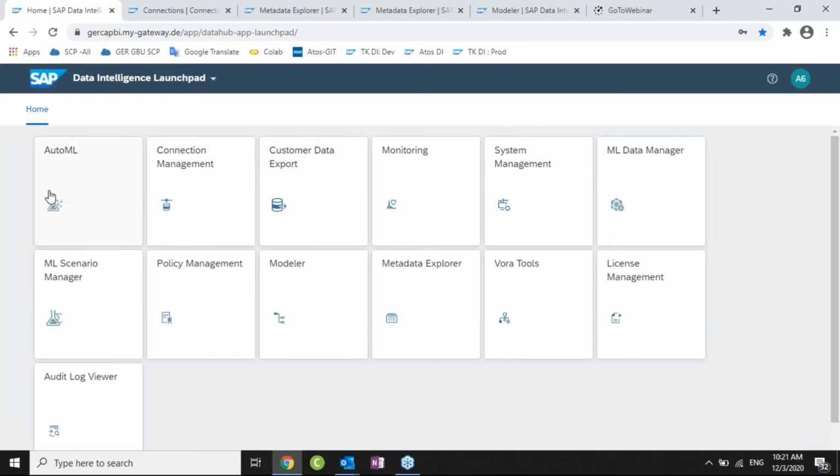There are a lot of things, like with machine learning. There's the auto ML option, there is ML data manager, then there is scenario manager and things like this. But apart from this, what's really interesting is this connection management, where you can do the specification for managing connections. Then there is a section primarily for the metadata part, which is this Metadata Explorer, which is very interesting. And there is a possibility of doing the modeler.